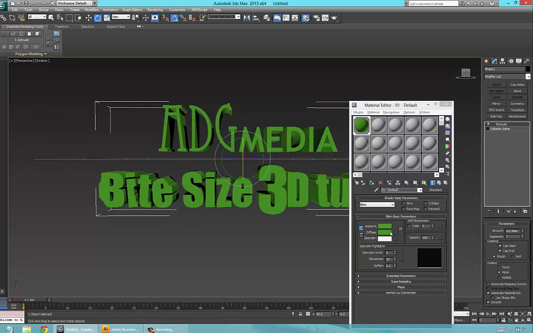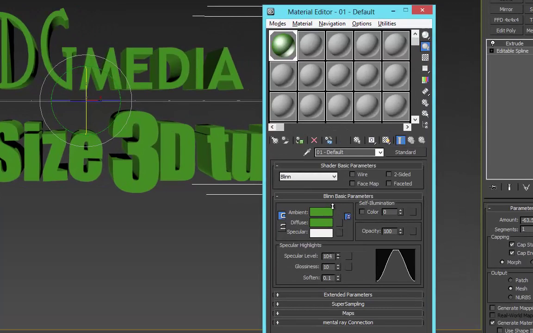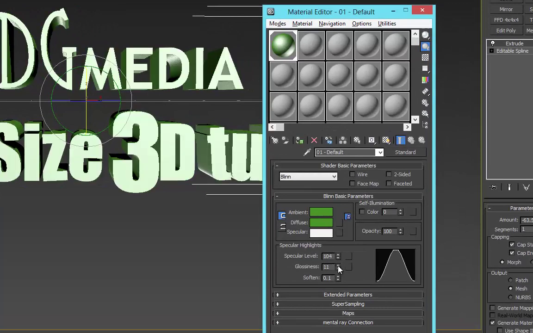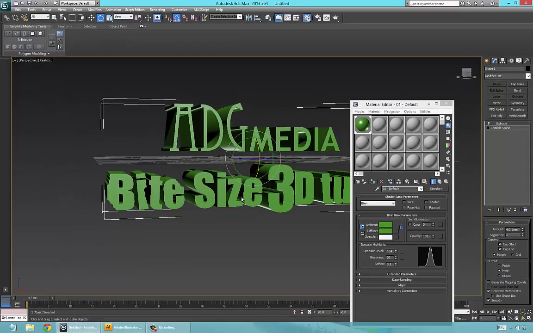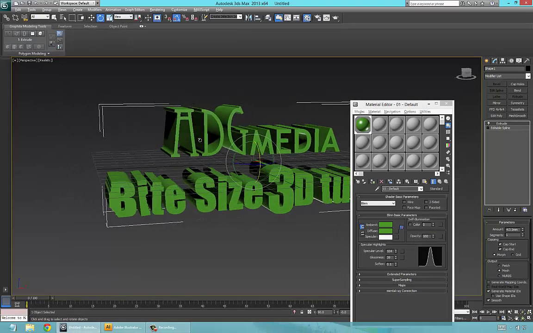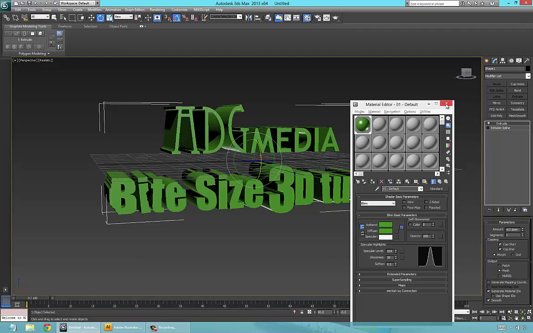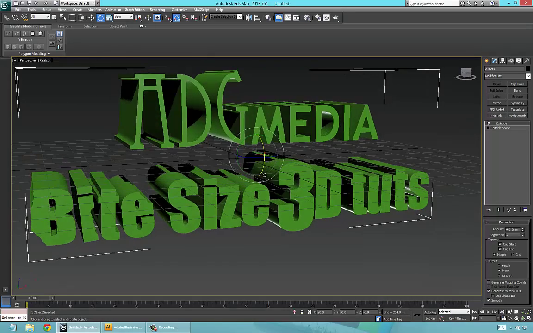And put some bit of shine on it. So go to the specular level, crank that up a bit like we've done in previous tutorials, and change the glossiness so it's a bit shiny but not too shiny, like that. That's good. Close this. Make that a bit bigger like that.